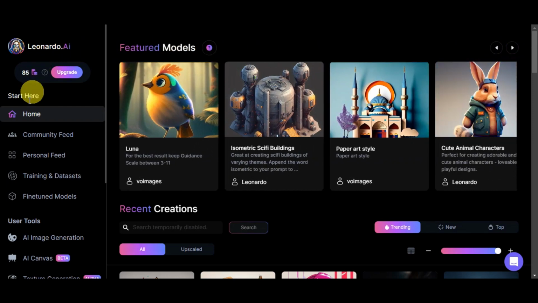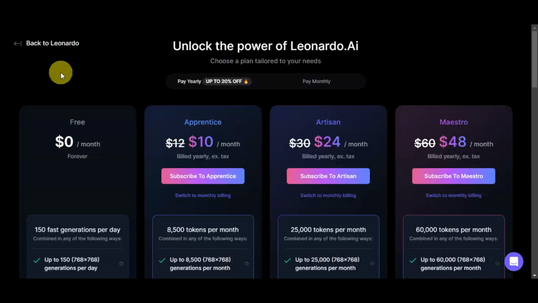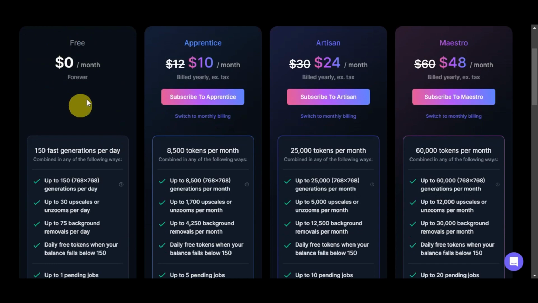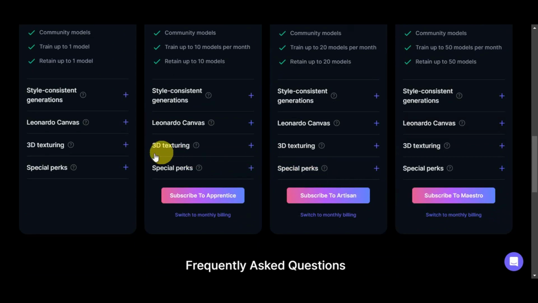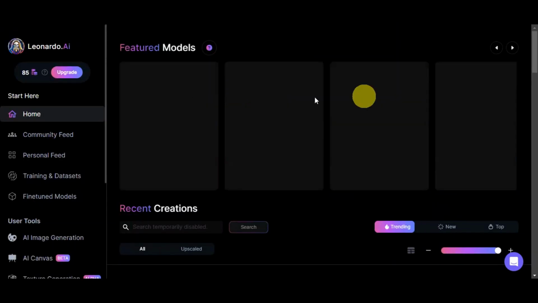You could also see here on the left side the tokens that you will need to use for your generation, and as you can see, this resets in 10 hours. It may take up to an hour to update your tokens, and if you want more, you'll just need to click on upgrade to see Leonardo's different plans. As of the moment, we're currently using the free plan. We also have the apprentice, artisan, and maestro. As you can see, these are actually the discounted prices. You could also see the different plan details in here. And if you found something that you like, you'll just need to click on subscribe to apprentice or switch to monthly billing. So let's head back onto our dashboard in here.